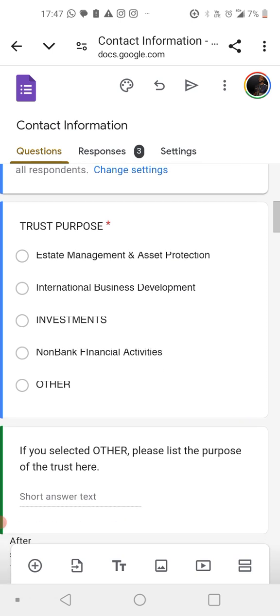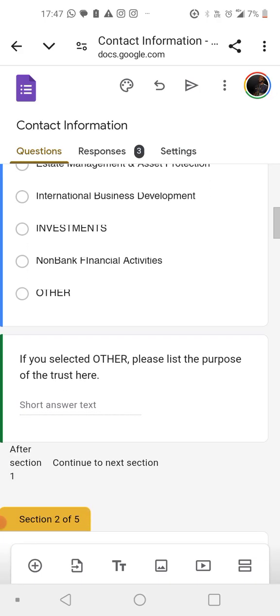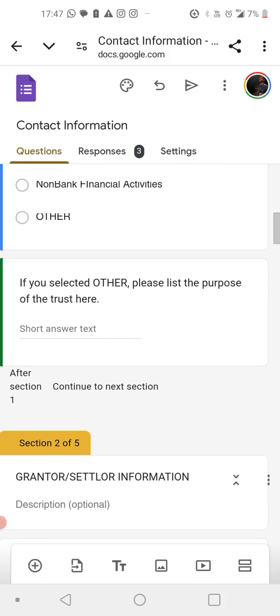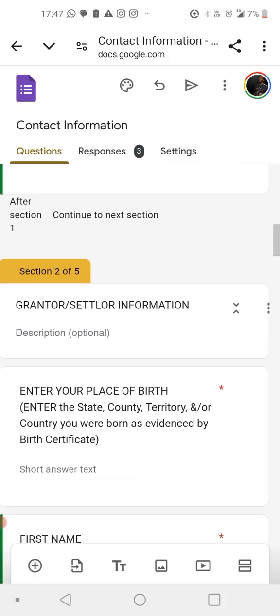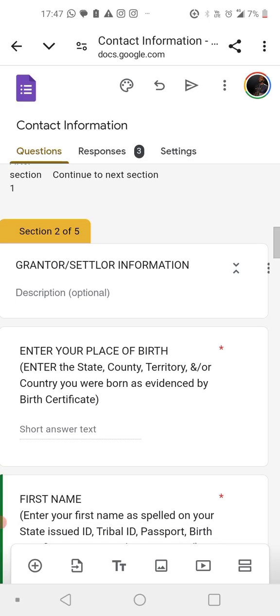The first question asks the trust purpose: estate management and asset protection, or international business development, or investments, or non-bank financial activities, or other. You just select what's the purpose. If none of these is the purpose, you get to put in your purpose custom right afterwards, okay? This is my view because I'm designing it and making it. Yeah, your view is going to be very similar.